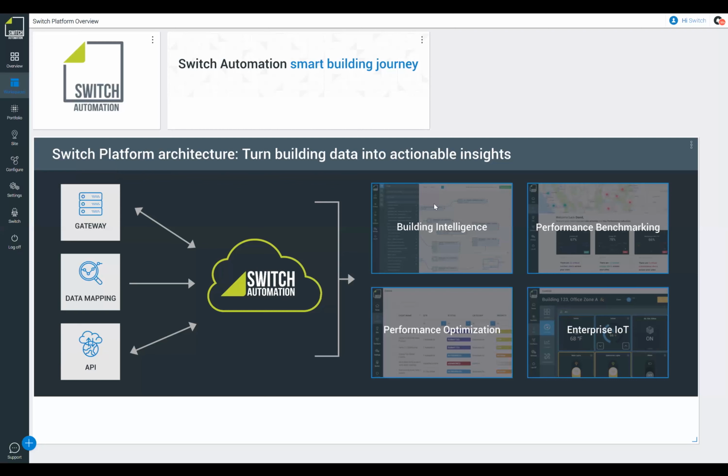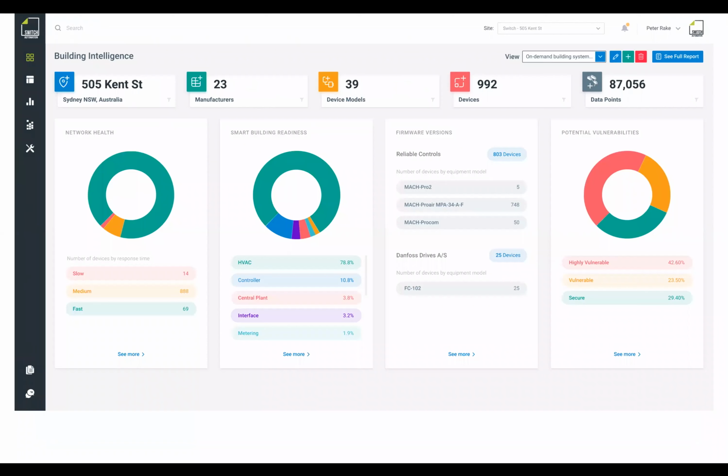I'm going to walk through 4 products that we have at Switch Automation: building intelligence, performance benchmarking, performance optimization, and finally, enterprise IoT. The first step in the building process and connecting your building to the Switch platform is here, where we install the gateway to the network.